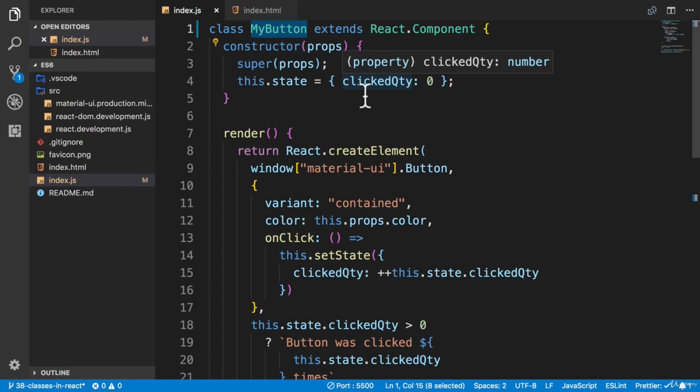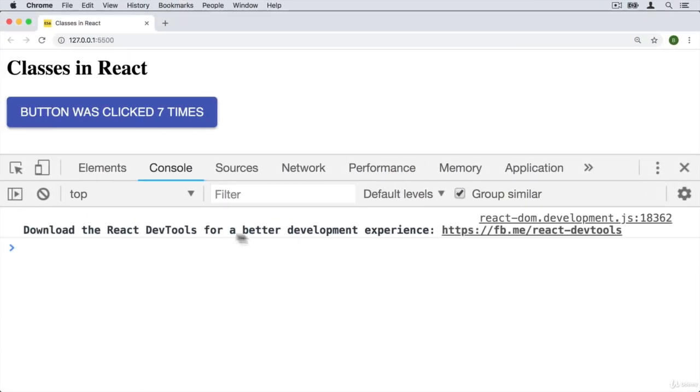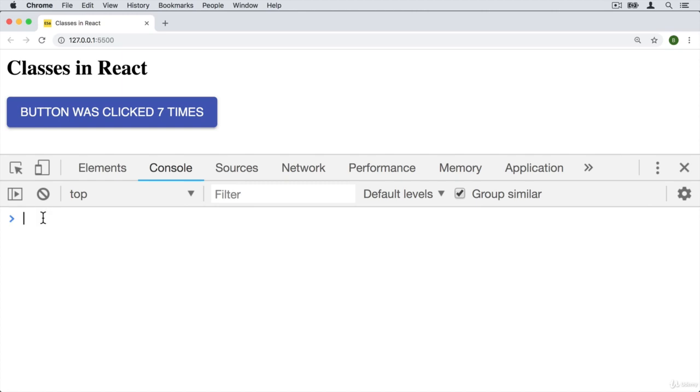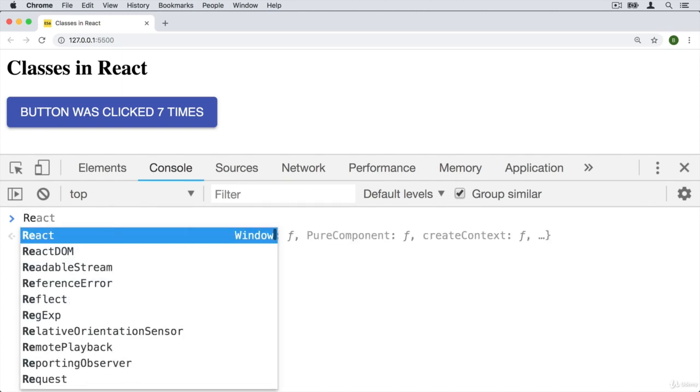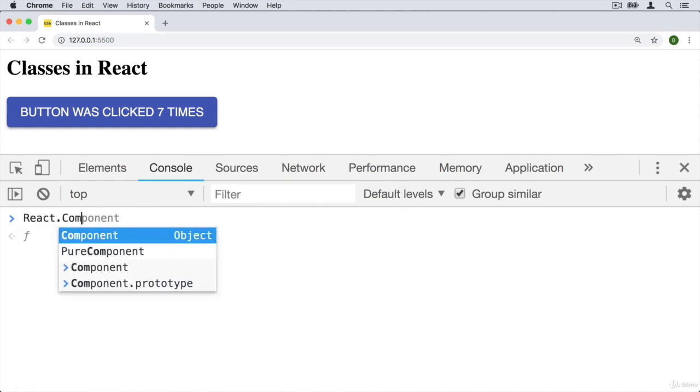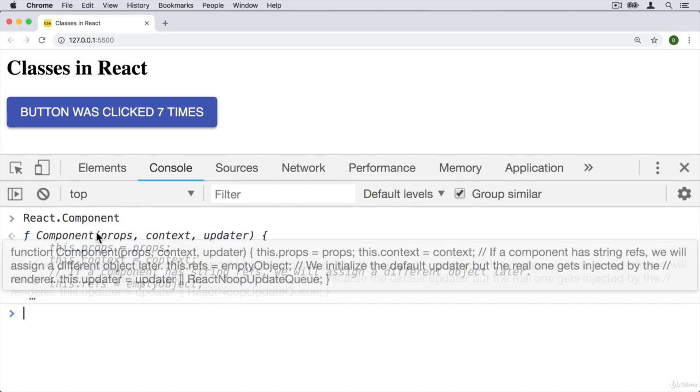Let's go back to console of the browser. Here you may see this message, download the React Dev Tools. If you want to download tools, you can navigate to this link and install extension for Google Chrome or Mozilla Firefox. And this extension helps you to develop React application. But for now, I will simply ignore this message. I will clear console and let's access here React.Component. And it is a function.